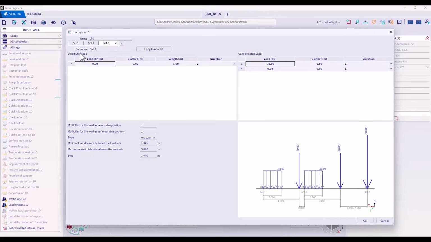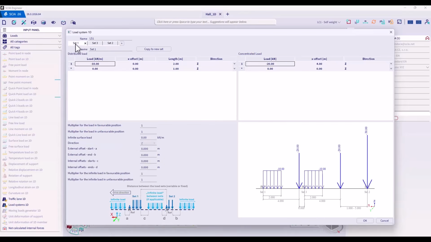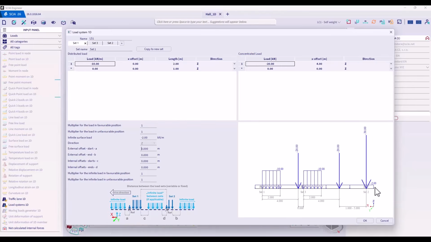So for set 1, there are always these settings also for infinite load. This load is different from the main load, the distributed or concentrated. It's the load that goes over the whole traffic lane. So when I, for example, set the infinite load to -2 kilonewtons per meter, I can see it here, and it goes infinitely over the length of the traffic lane.